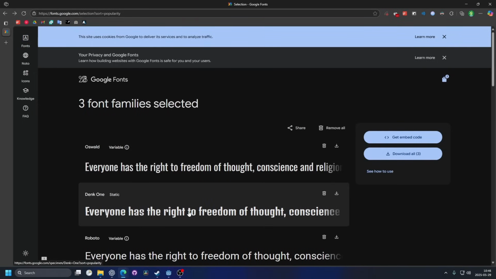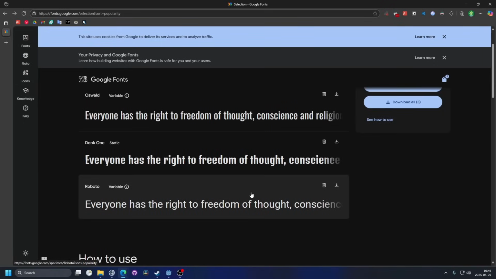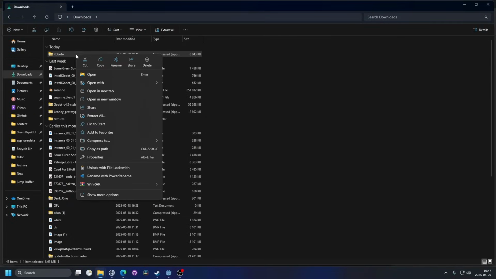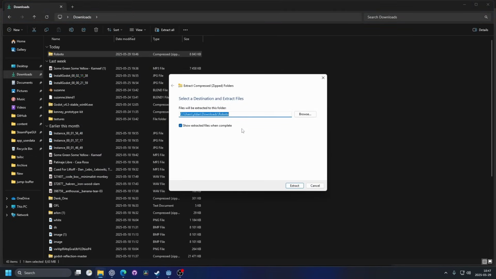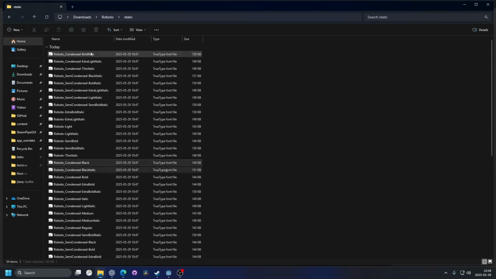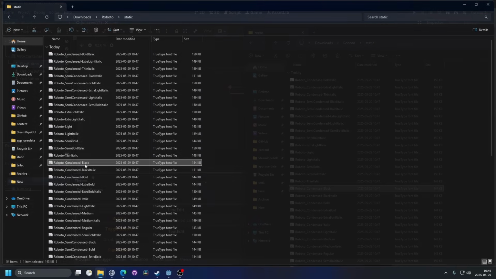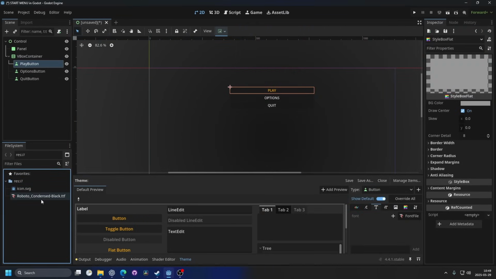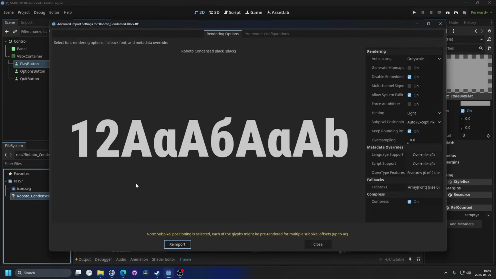I think it's a family of fonts, but I only want the Roboto font, so I'm gonna hit the download button on the Roboto. In my downloads folder, I'll right click on the Roboto folder. You can just hit extract all if you don't have WinRAR. Then I'll extract it inside of my downloads folder, and I'm gonna open up the static folder. The only one I want is the Roboto condensed black, so I will just drag it inside of the res folder. Now I will have the Roboto condensed black, and this is what it looks like.